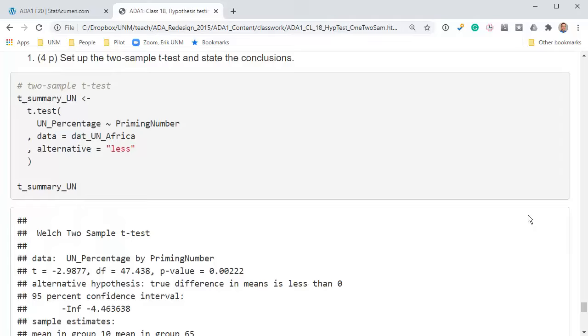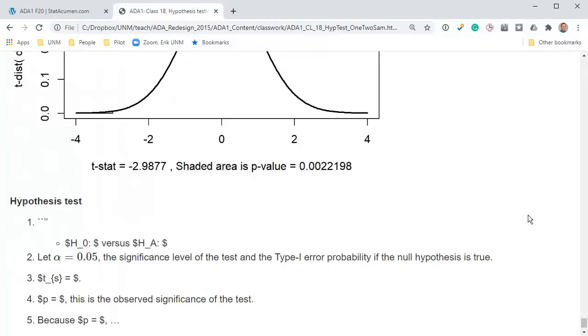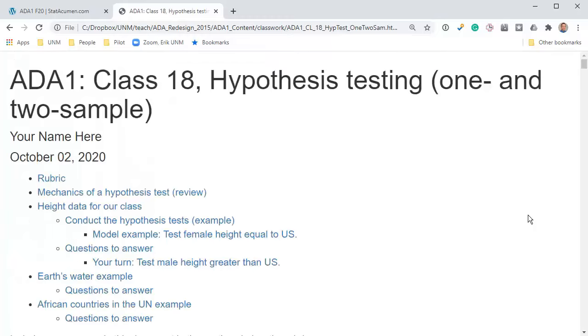Okay, and then there's a t-test question to answer. So I think this is a good place for me to stop, break the video, and we'll come back in the second video and actually do the statistical portion of this assignment.